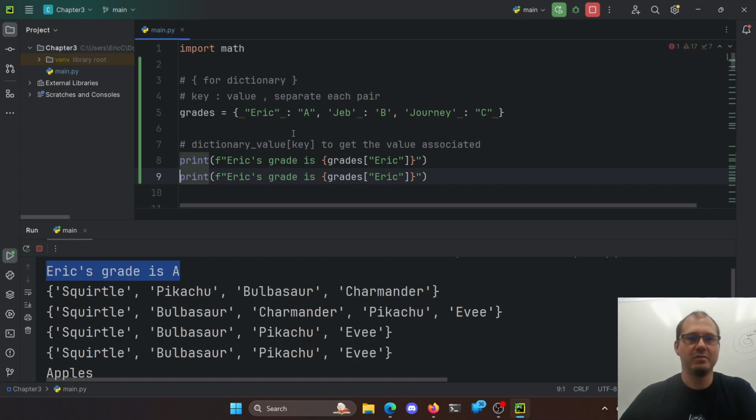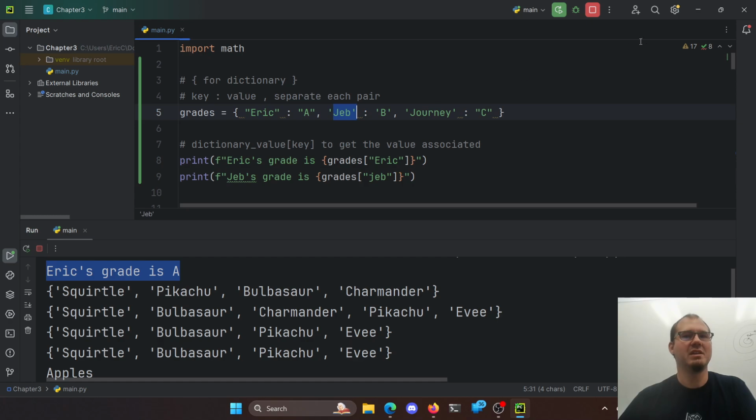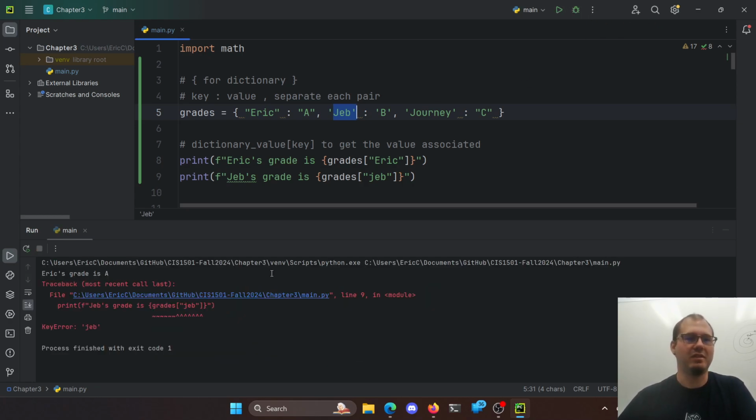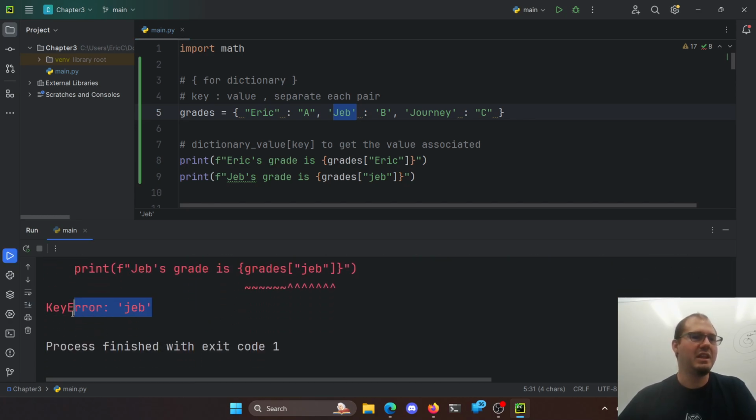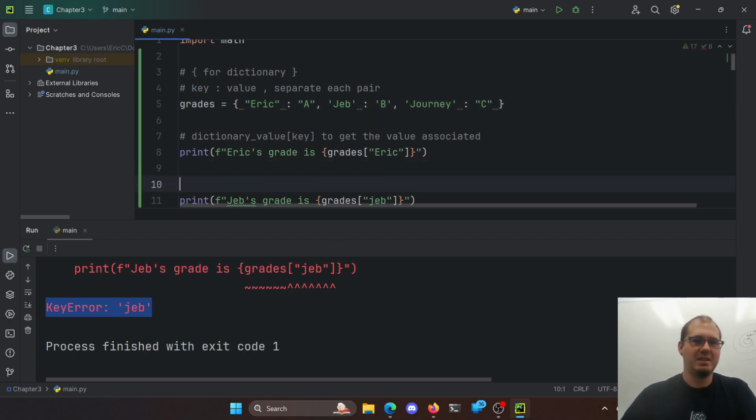Oh, not 2 P's though. So let's say, okay, Jeb's grade is, and now remember, Python is pretty case sensitive here. So if I do a lowercase j instead of an uppercase j, it's not going to find the key, right? Because Python is case sensitive, and it crashes here. I get a key error, Jeb. That's the only thing we get here. So not the most interesting error.